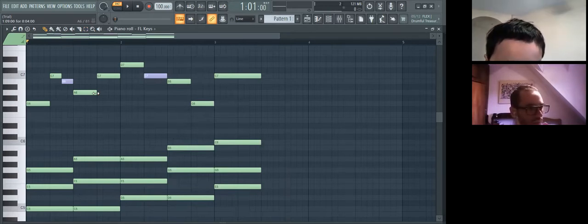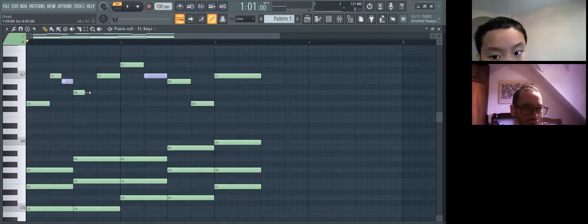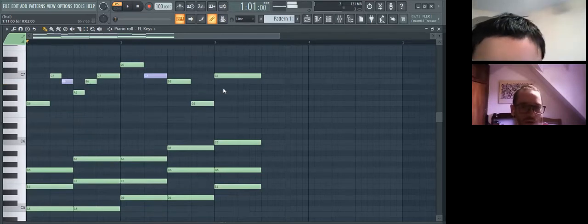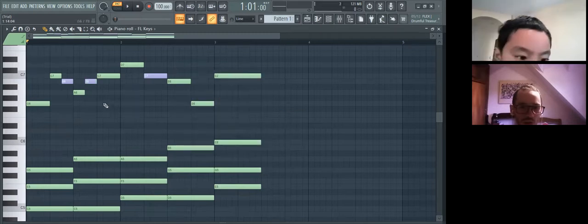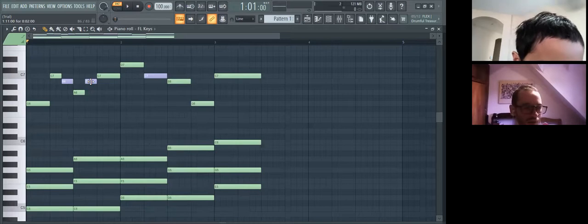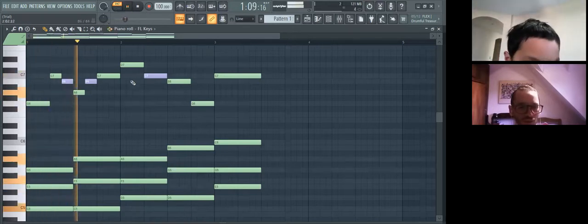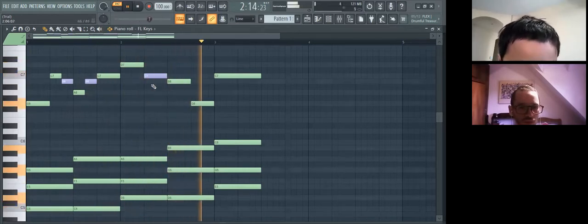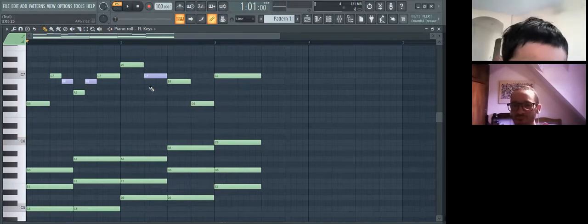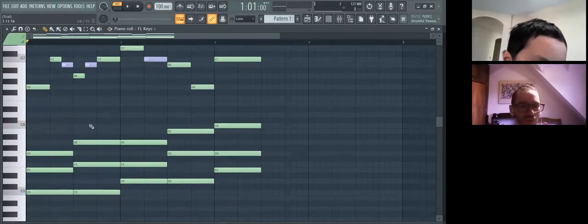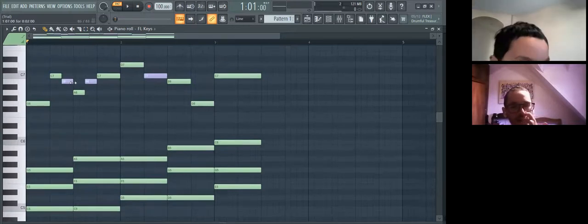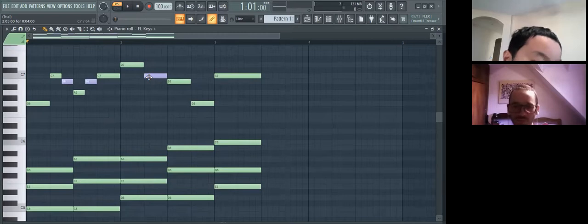And then we have B here. This one is also another one. Isn't that right? Yes. So for example, let's listen to this. Isn't that sounding very good? That's very good. So we have these three notes are passing notes. Isn't that right? Yes. Very good. Okay.